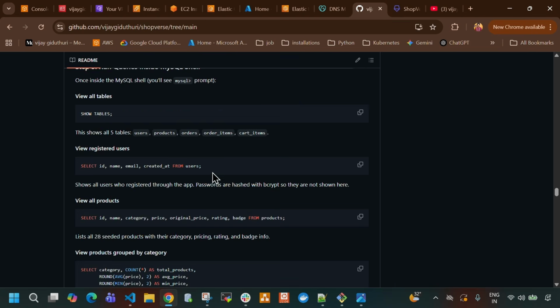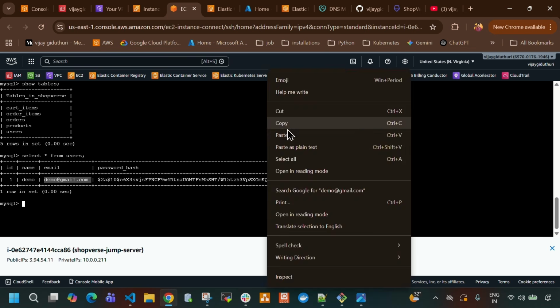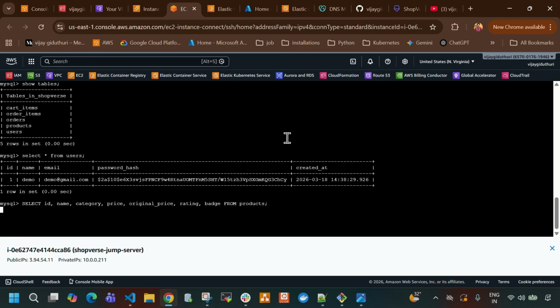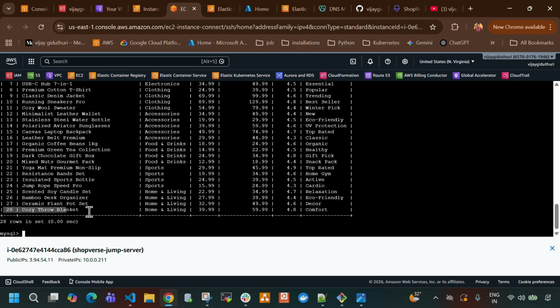So if you want to check that, you can run these commands, guys. Okay, so view all products. So if you want to view all the products, you can directly copy this command and you can directly come here and run those commands here, guys. Okay, so inside our Shopverse application, basically we have 28 products.